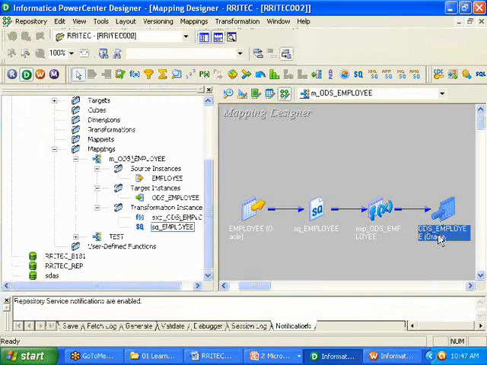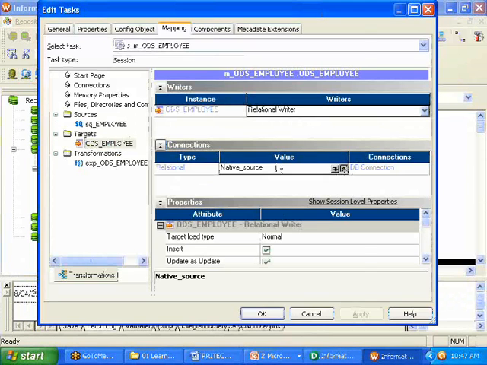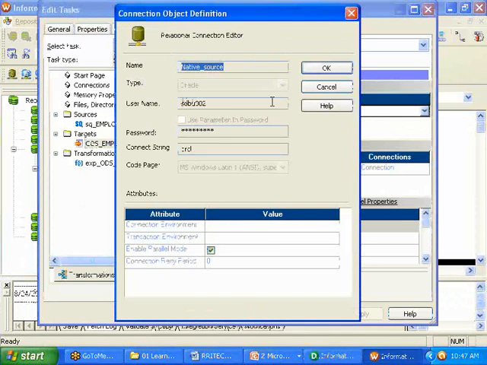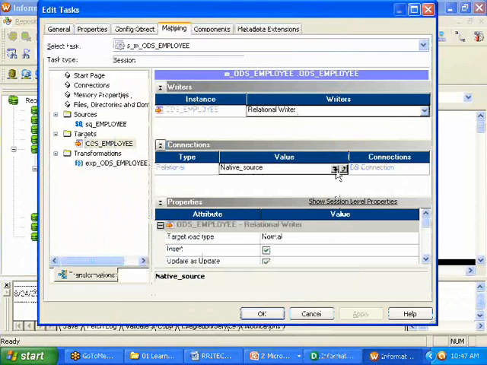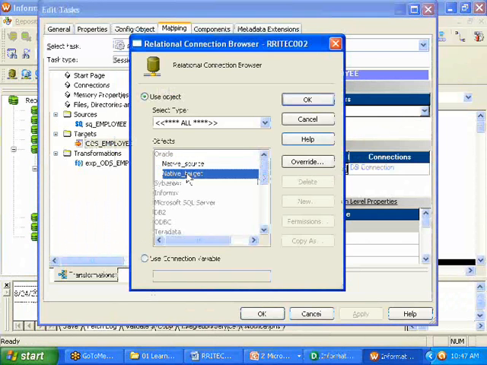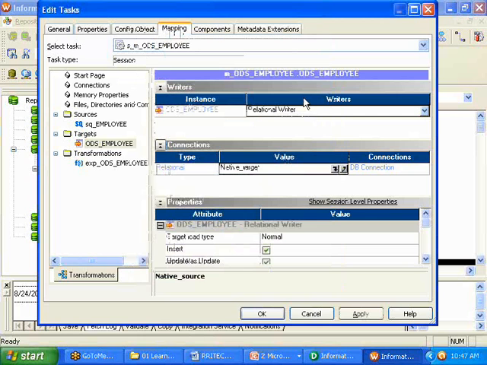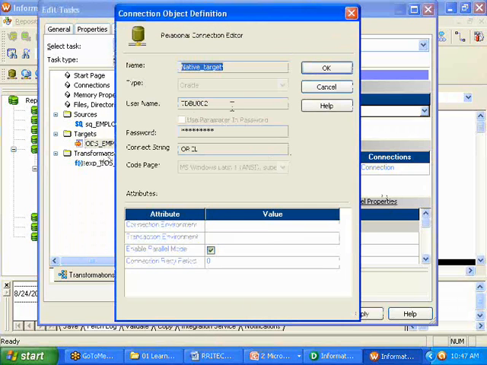ODS_employee is the target table, right? Is it available in SDB002? No. It is available in the other one. If you want to change this, click here and change to native target. This table is available in the target, and that is the reason you can confirm here. It is pointing to TDBU. Am I clear?